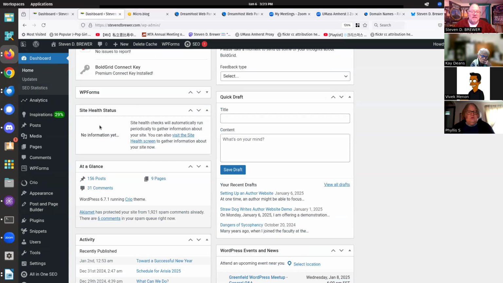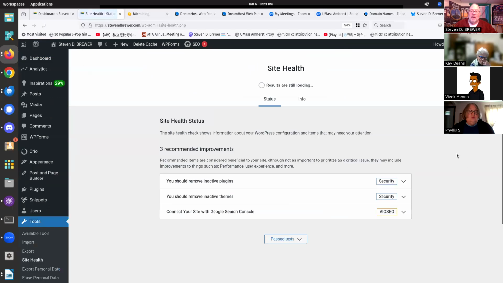Site health status. I can check and see if everything is configured correctly on my website, or if there's anything that's missing or that I should do. I have a few inactive plugins that I'm not using right now. I could remove those if I want to. I have some inactive themes that I'm not using. I could remove those if I want to. I don't want to connect my website to the Google Search Console, so I don't need to worry about that. So my site's health is good.